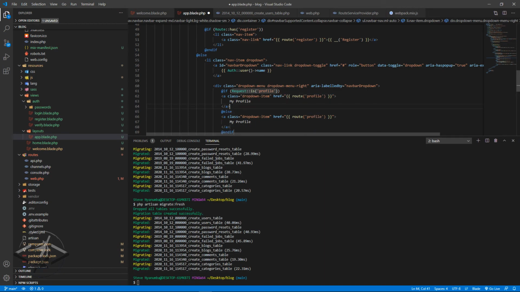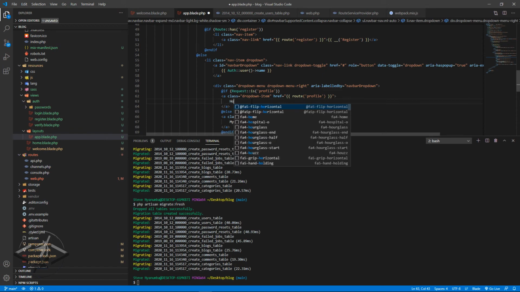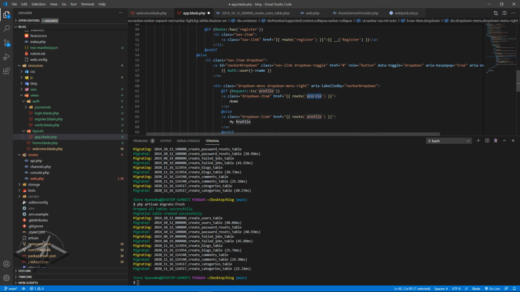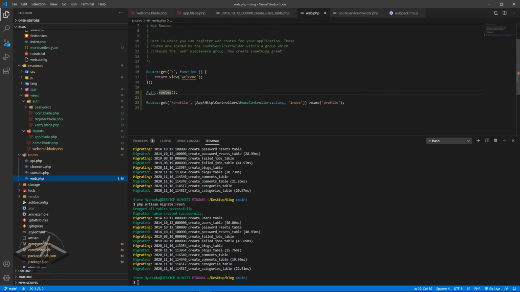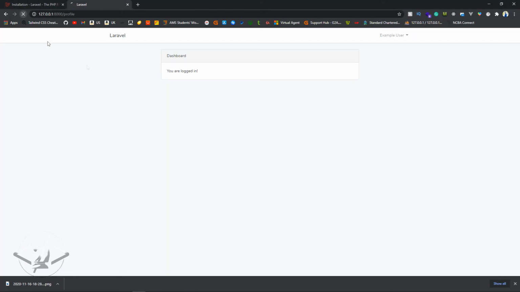And this link will be homepage. Homepage is like the welcome.blade.php. And then the route over here will just be what? Home. No, it will be welcome, as outlined by the routes themselves. So name will be welcome, just like that. Okay, so I'll just refresh it.